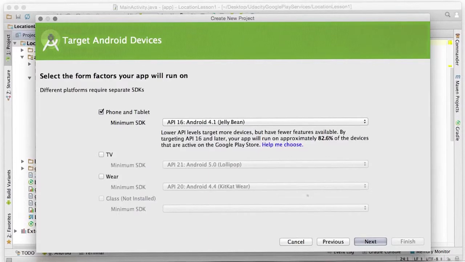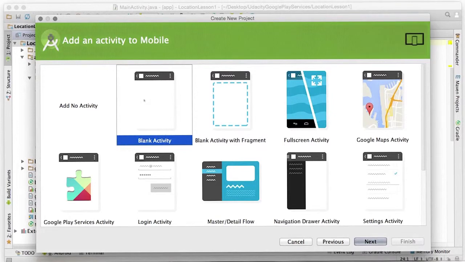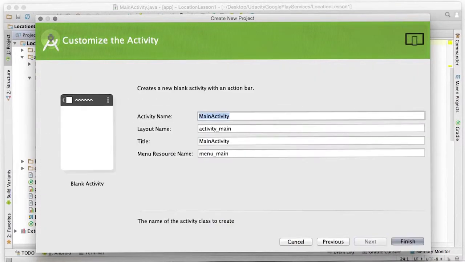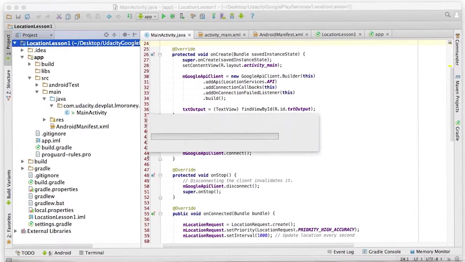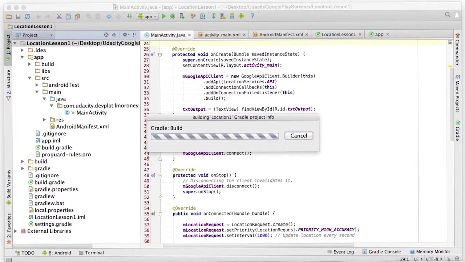I'm going to make it a Jelly Bean application for phone and tablet. And like I said earlier, it's going to be a single blank activity. I'll keep the defaults and continue. Now, once this has been created, I'm going to edit the activity to add a single text view.